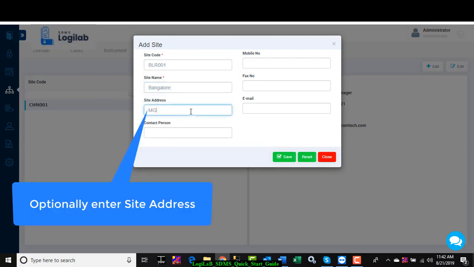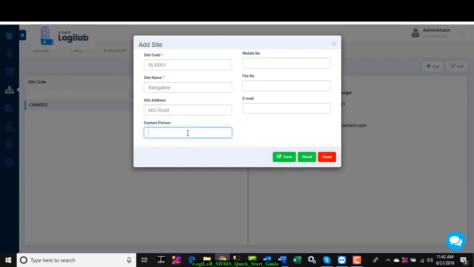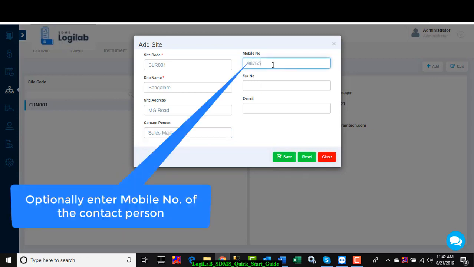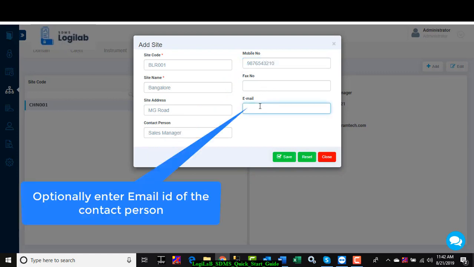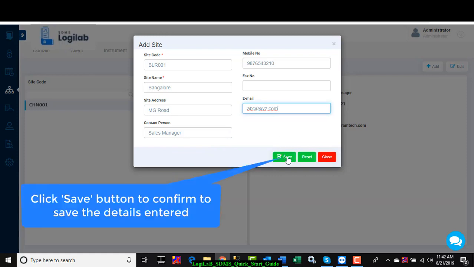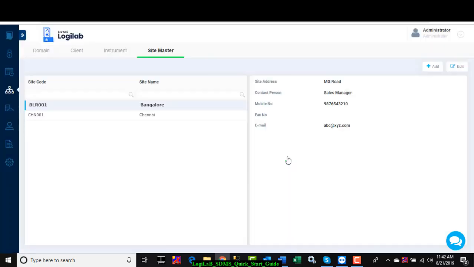The other fields, namely the addresses, contact person, mobile, fax number, and the email IDs of the contact person of the site, are all optional fields. After entering the relevant fields, click the save button to confirm saving the records. Now a new site has been added that will get listed here.